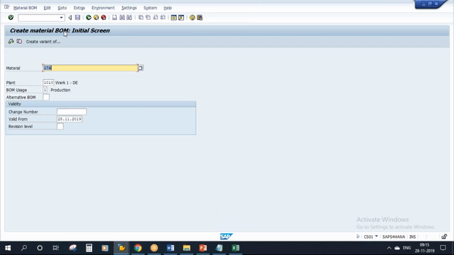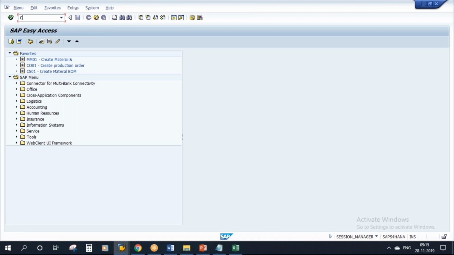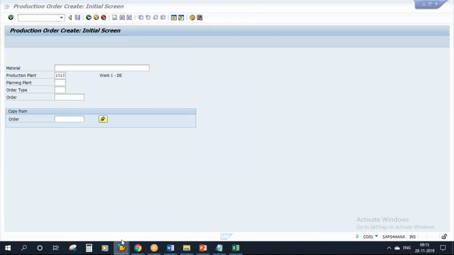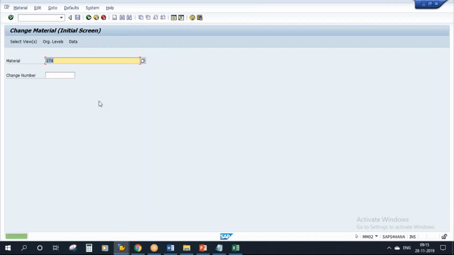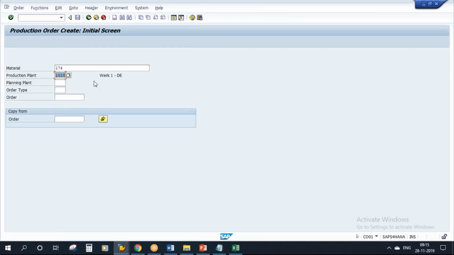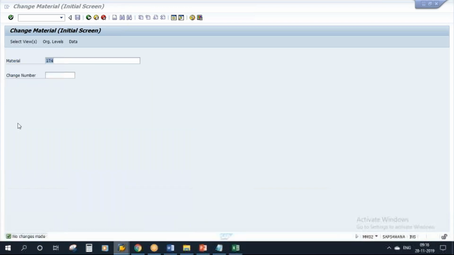Okay, let us create an order. CO01. If I try to create an order, what is a material? 174. What is the order type? Let me take one order type. See what error you are getting. In-house production is not intended for material 174 status design. That means it is still in design phase. You cannot start production. That is why it is not allowing. That is because of the status.